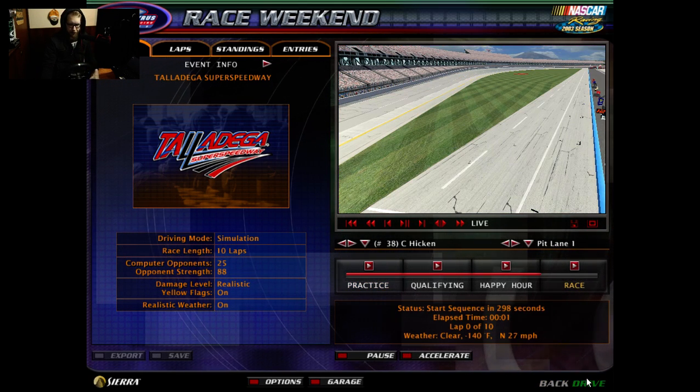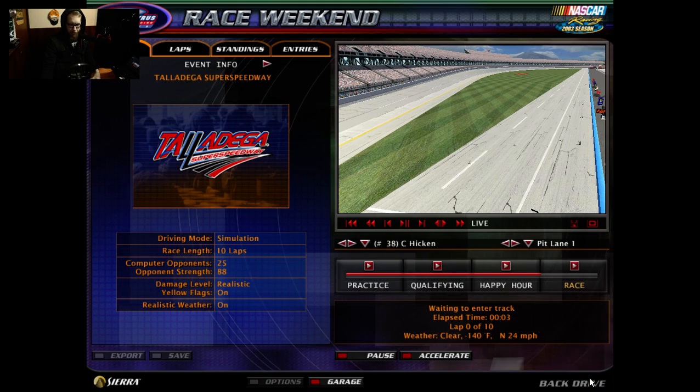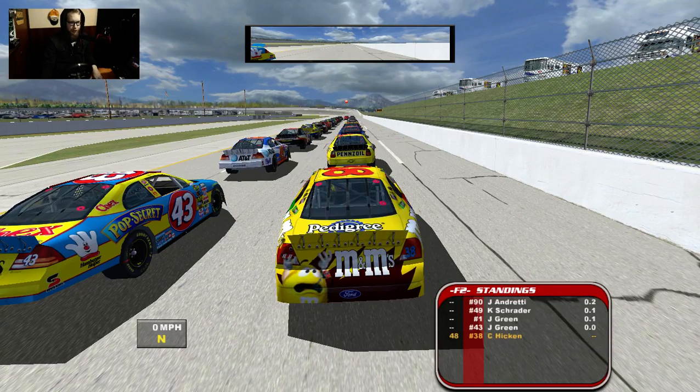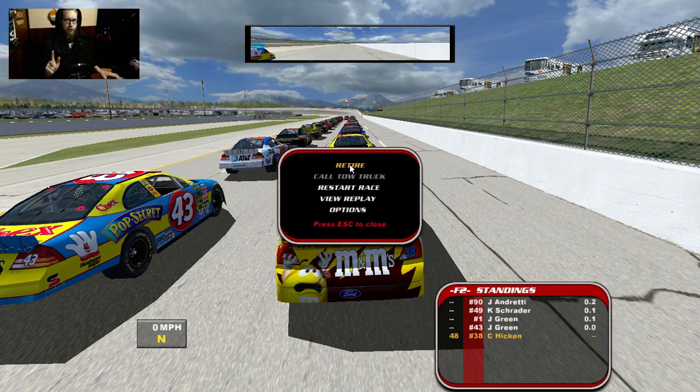Alright, so let's see if the temperature and the grip and the bunching drafting distance did anything. Drivers! Right before this, I'm going to go get a beverage. I will be right back.